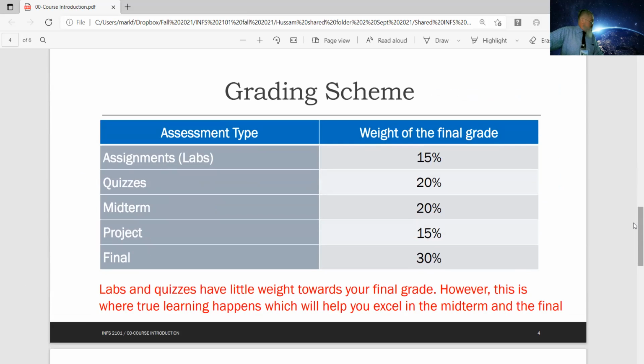So the grading scheme is like that. You see assignments, 15%, quizzes, 20%. Any of the large items of the assessments. So quizzes, midterm, and final in particular. Midterm and final in particular are 20% for each of those individual items. Quizzes, because there's multiple quizzes, each individual quiz will not add up to 20%. They'll be like 10%.